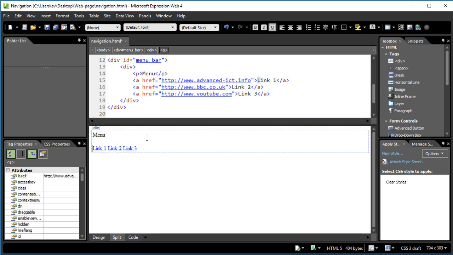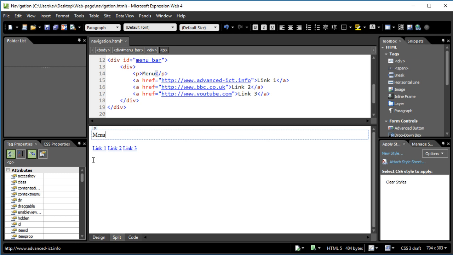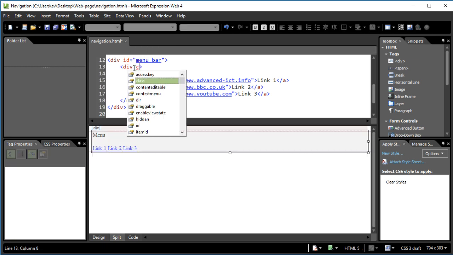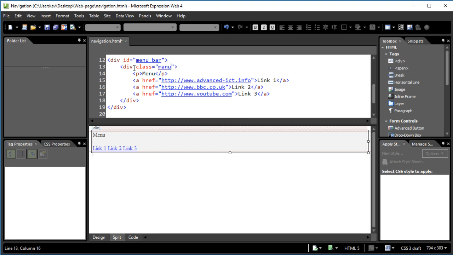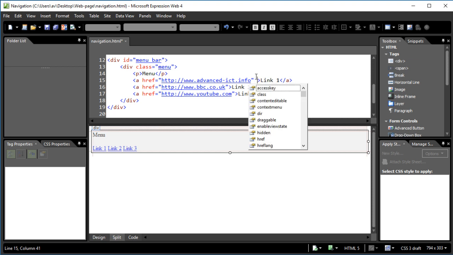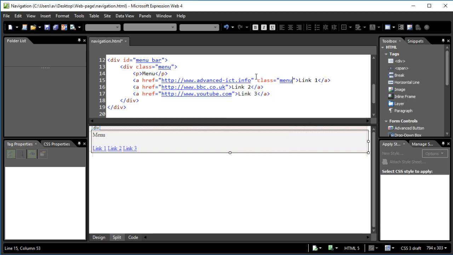I'm going to use class for this because there's going to be more than one. So I'm going to call this menu. And then each item in there, because again there's multiple items, I'm going to call that, let's just call it menu item. And again, I'm using class because there's going to be multiple ones of those, so menu item.